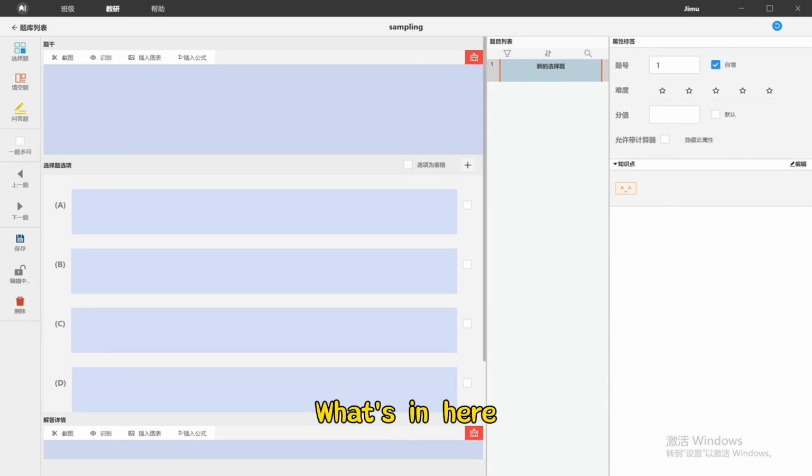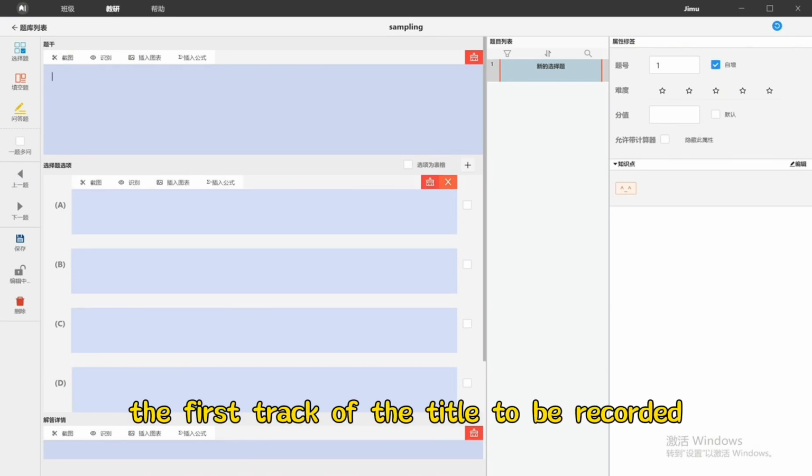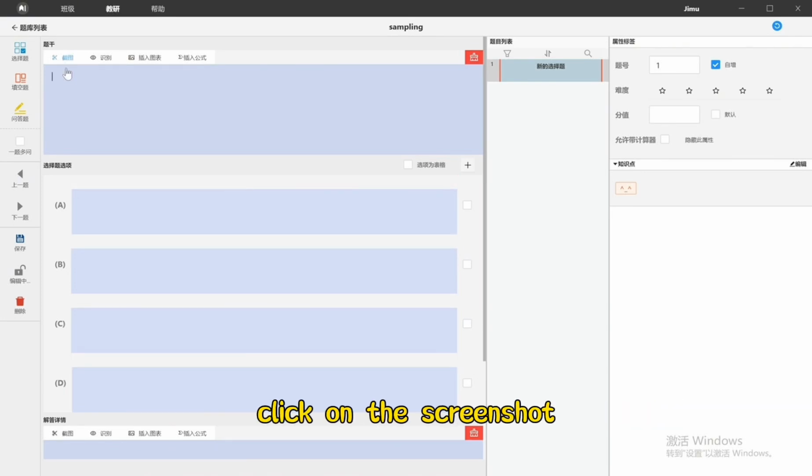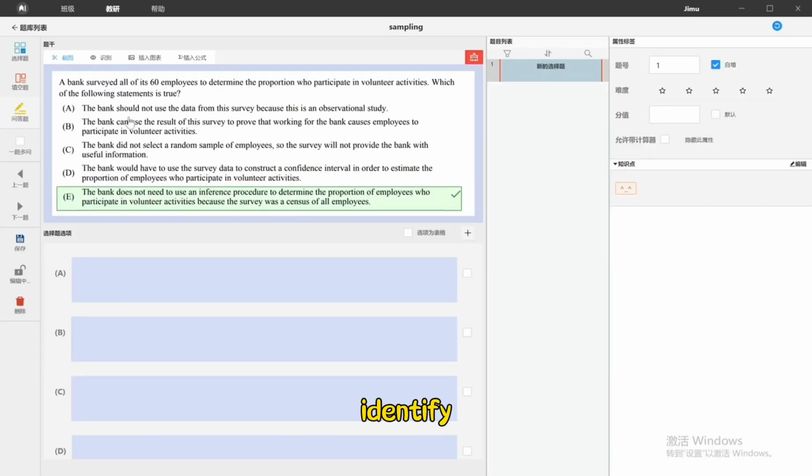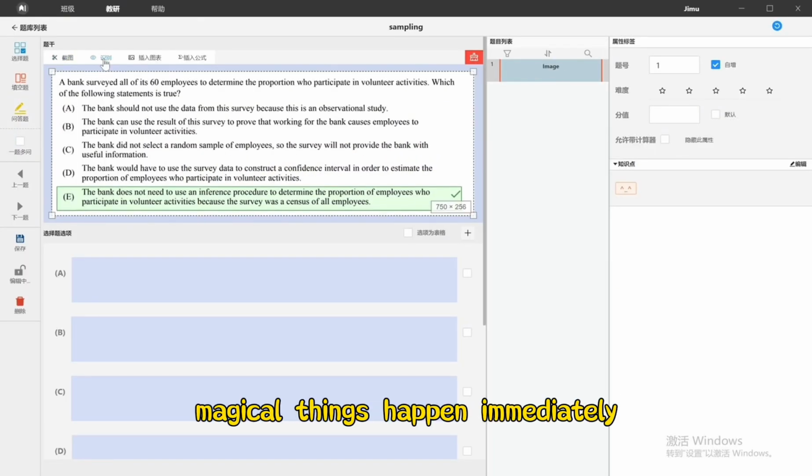What's in here? We click. For example, the first question to be recorded. Click on the screenshot, then take a screenshot of the topic here. The picture is taken, we click identify. So I want you to pay attention, magical things happen immediately.